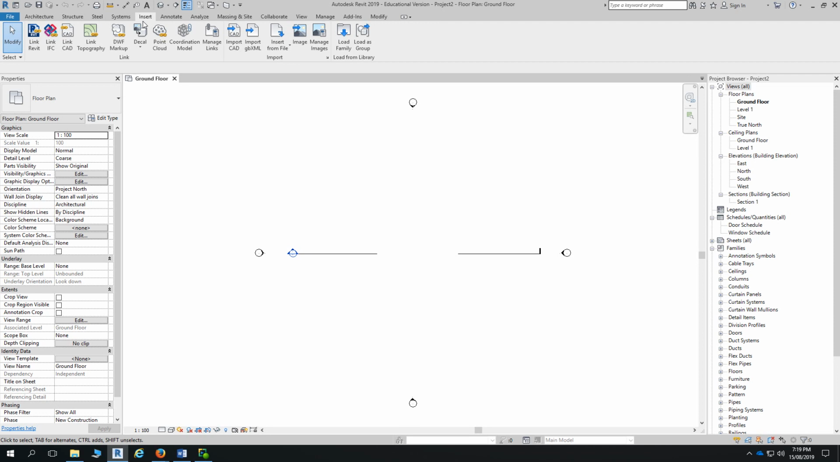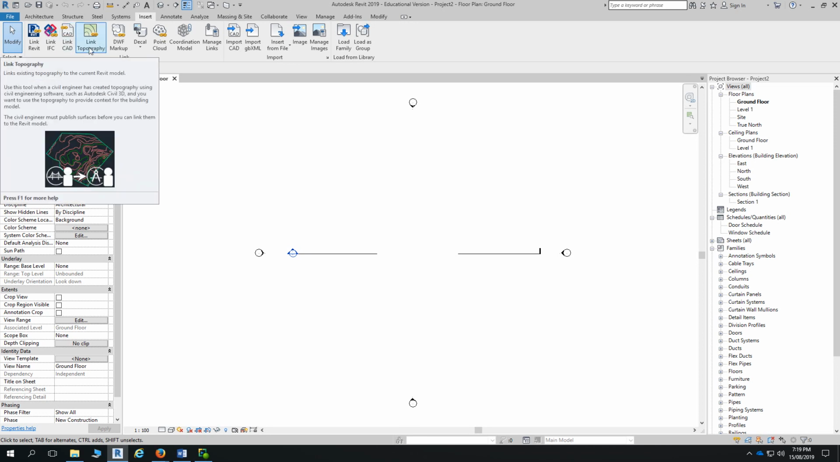Obviously we can link CAD files here. We can also link topography. So if your civil engineer or surveyor has done you a nice 3D CAD file with topo surface and things like that, you can link that in here. I don't think there's too many of those in Adelaide doing that sort of thing.